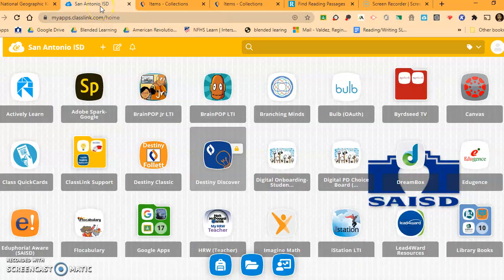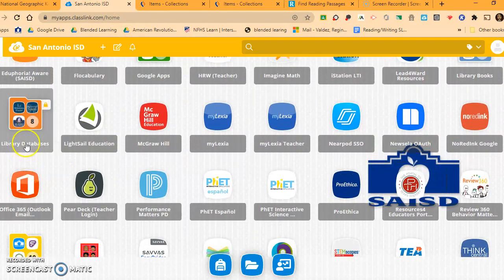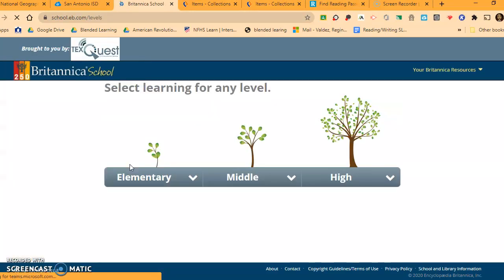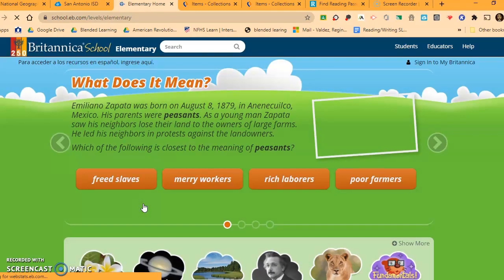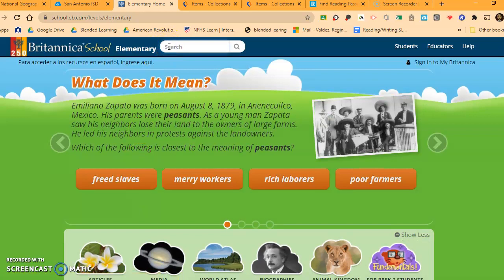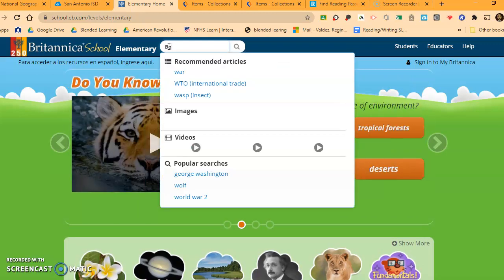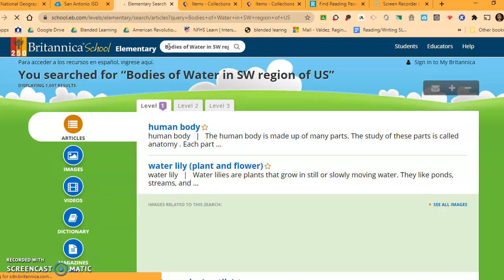Let me give you some other pointers, some other places to go. If you look at, again, ClassLink and you go to library database, here we have quite a few areas to look at. You can look at Britannica Schools. Let's go ahead and look at elementary. And again, you're going to type in keywords. Let's say bodies of water in southwest region of the United States. Let's just see what it comes up with.